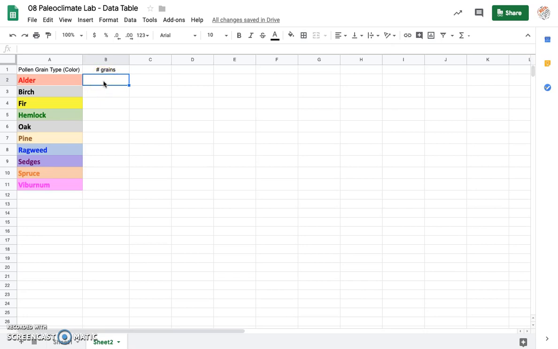So let's see. For this example, let's say there's 30 alder, 10 birch, 2 fir, 5 hemlock, 20 oak, 1 pine, 9 ragweed, 50 sedges, 6 spruce, and I don't know, 12 viburnum. So once again, each of these are different types of plants that are growing in a particular area. And then these were the number of pollen grains that we were able to sample from our soil sample.